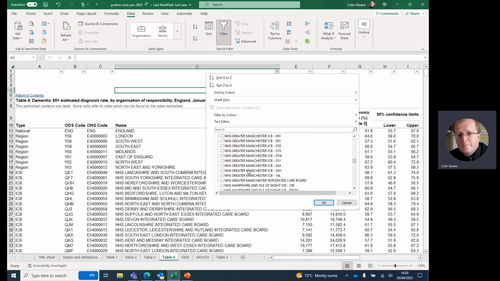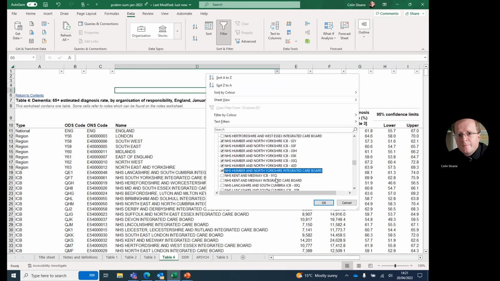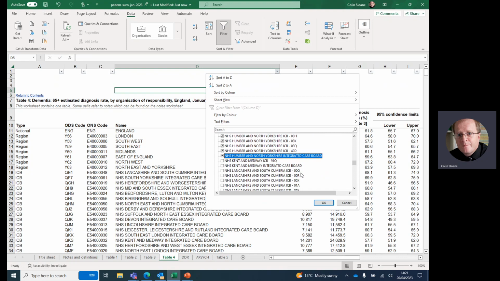The first one we want to find is Humber and North Yorkshire. Sorry, Humber and North Yorkshire, and you can see they're here. So there should be 7 of these. The reason why there's 7 is there's the integrated care board you can see there, and then above it are 6 sub-ICBs, and you can see they've each got their code at the end of them.